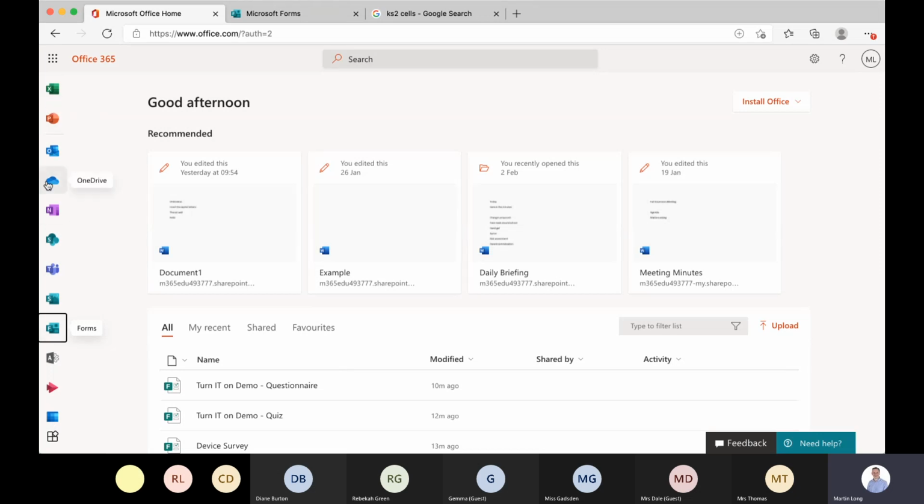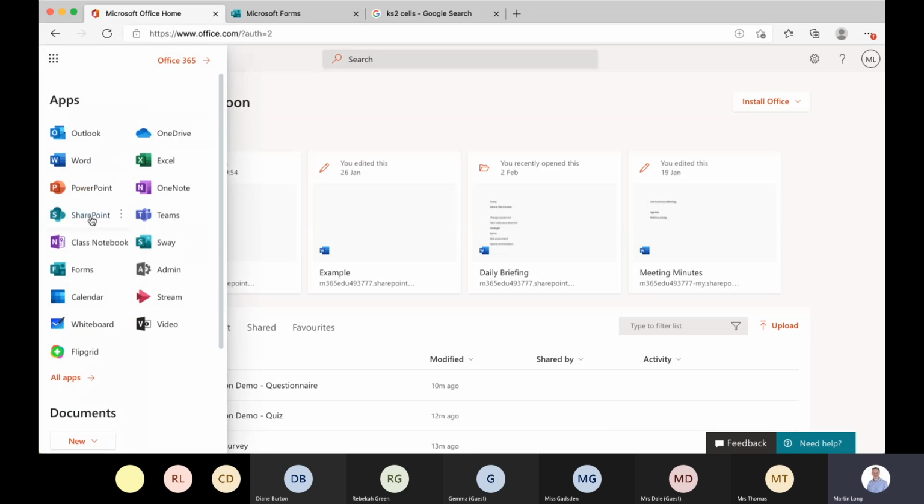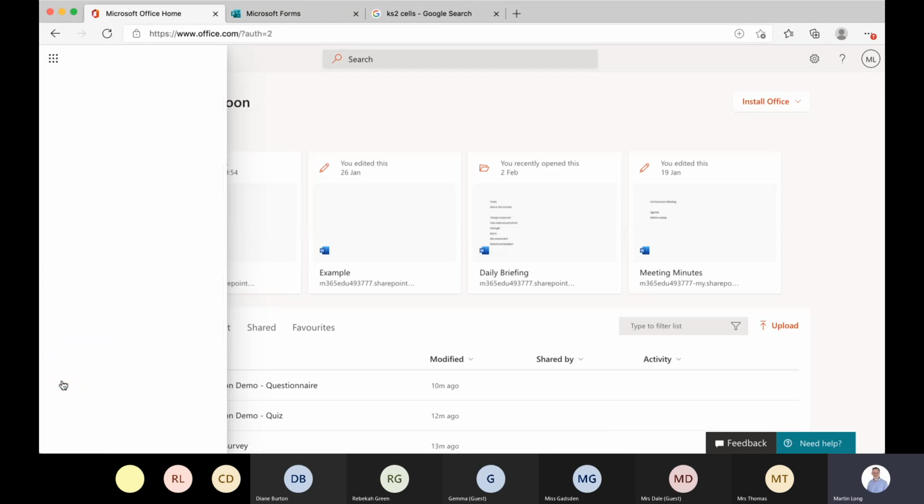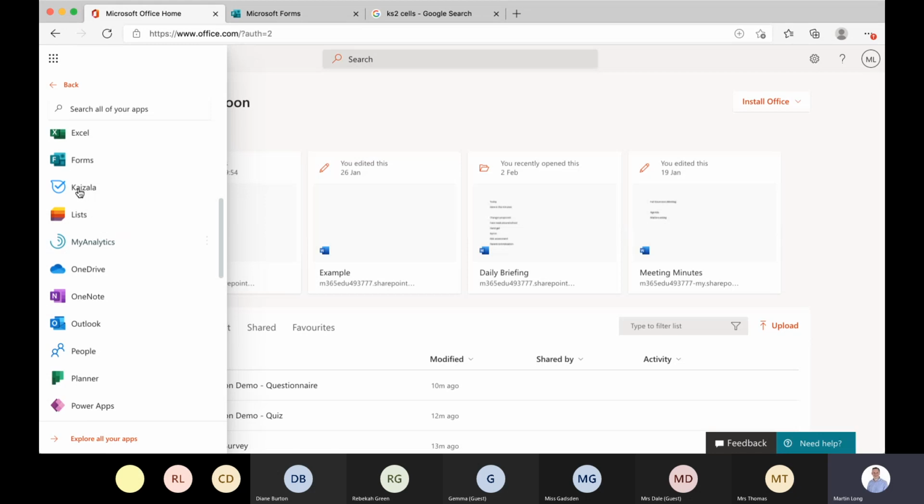You can pick up the Forms app from there on the left hand side, or you can go to the app launcher in the top left hand corner, and when you press the app launcher, usually Forms is here at the top. If you don't find it in this instant list there, you click on all apps, and then alphabetically everything is organized, and you'll find Microsoft Forms in the list there. When you click on it, it will open up another tab in your web browser.